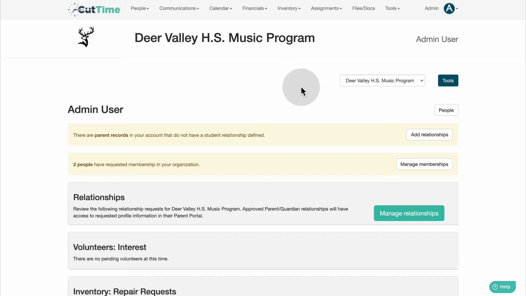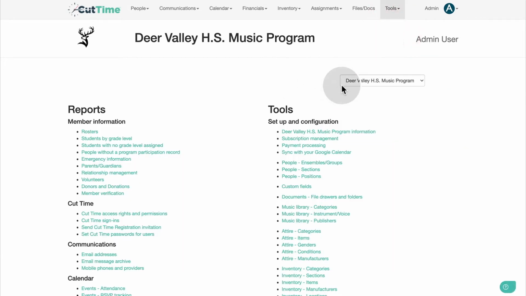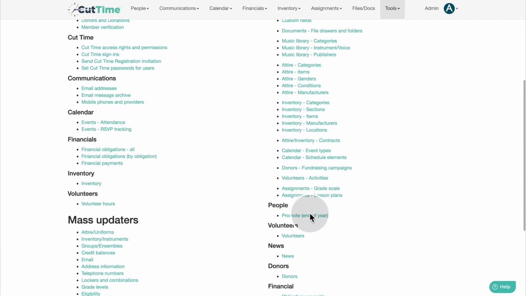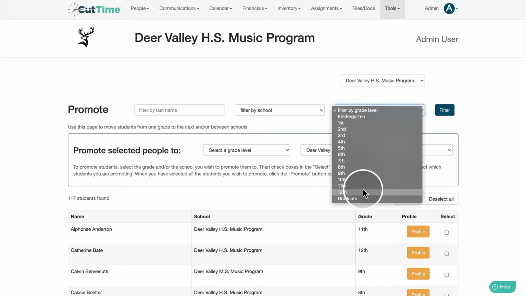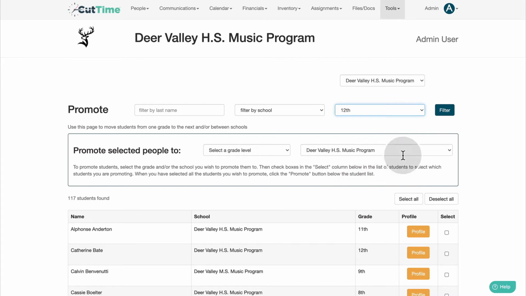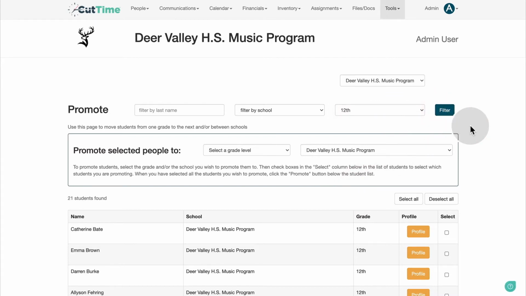Once logged into your Cut Time account, we are going to go to Tools, Tools and Reports, Tools on the right-hand side of the screen, People, click on Promote End of the Year. Across from the line from Promote, we are going to click on Filter by Grade and choose the highest grade level in which we teach to promote first. Then click on the blue Filter button.